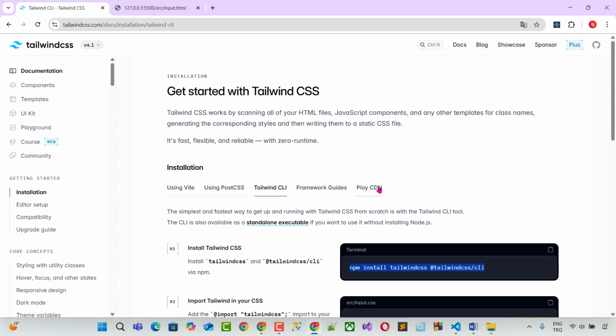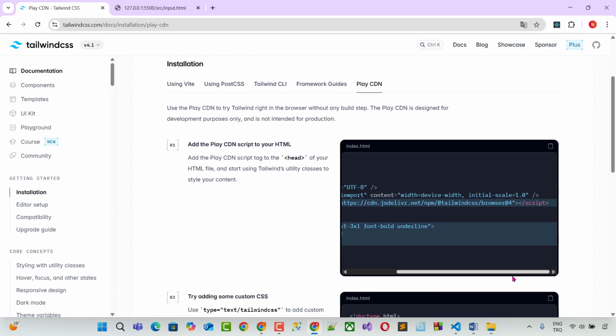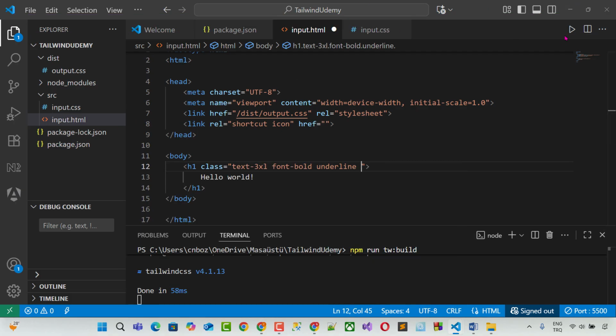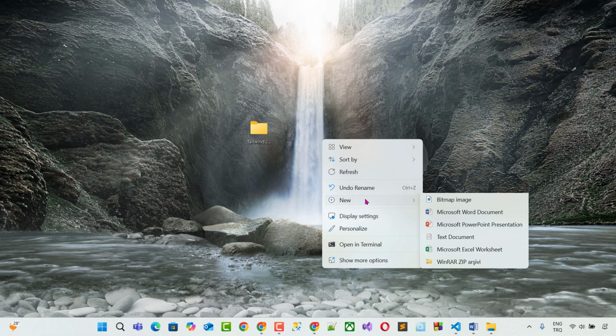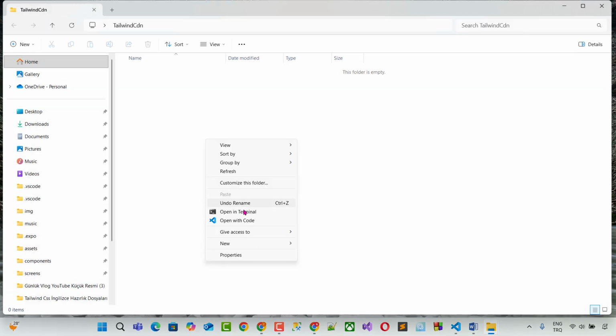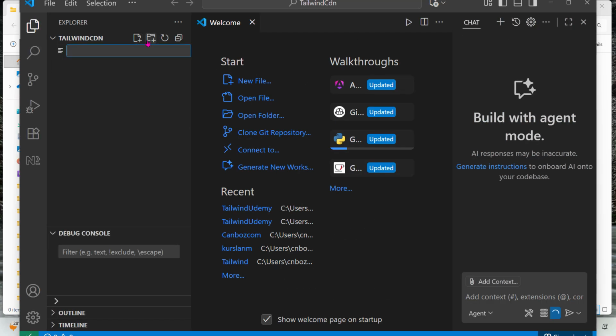So how can I use CDN? So as you see, I can add one script here. So with this script, I can use Tailwind CSS classes. For example, I come to desktop, I open my new folder, Tailwind CDN. Okay. So I double click. I say show more options, open with code, and then I created index.html.